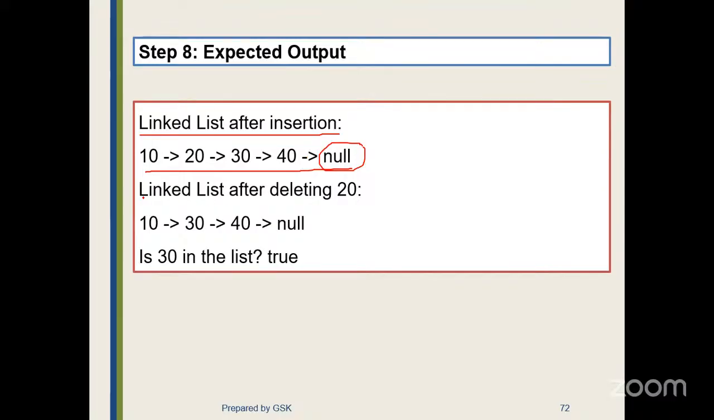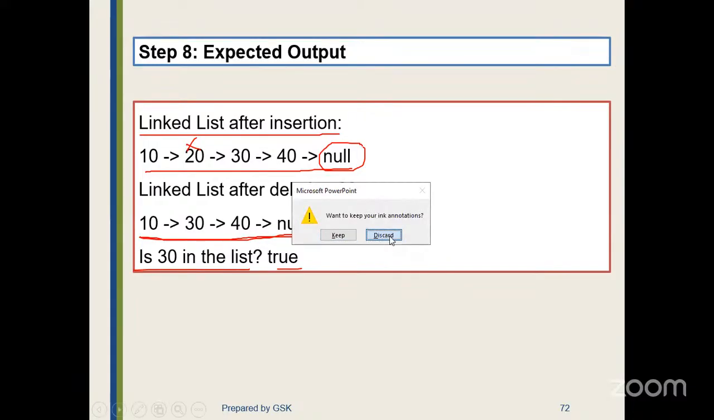Then we have called the delete method by passing 20. So we deleted 20. After deleting, again I want to check. So that's why I called the display method once again. So now you can observe there is no element 20. 10, 30, 40, null. 20 is deleted. And after that, we called the search method also for 30, right? Is 30 in the list? True, because we have 30 in the list. So let me execute the code. Then you will get an idea.